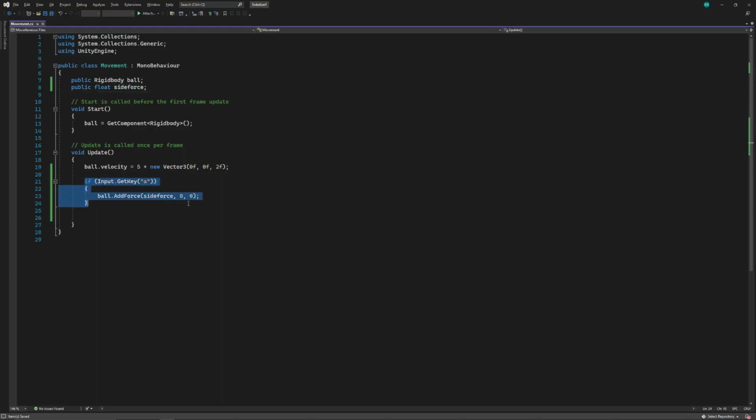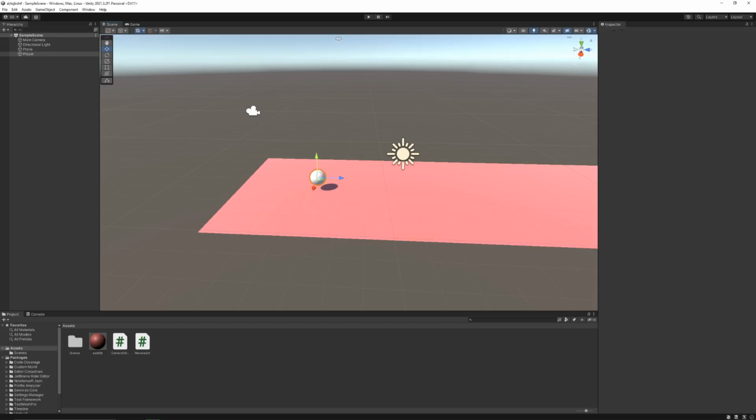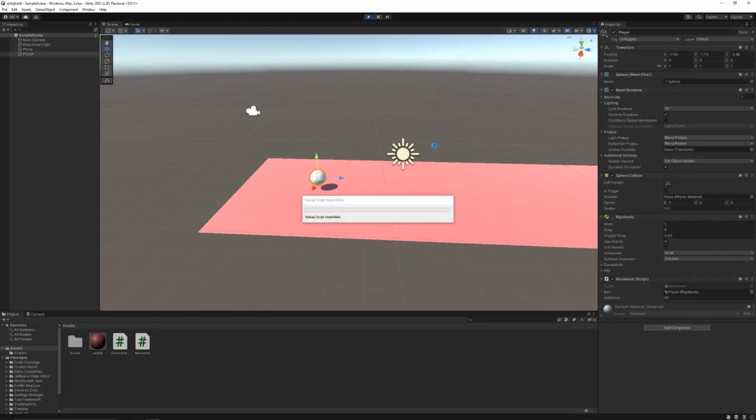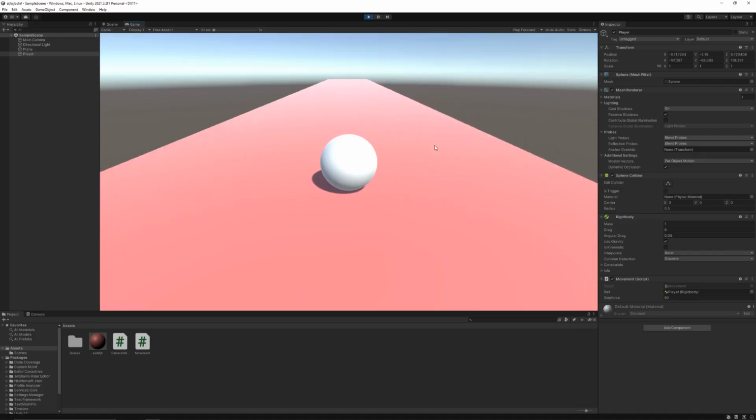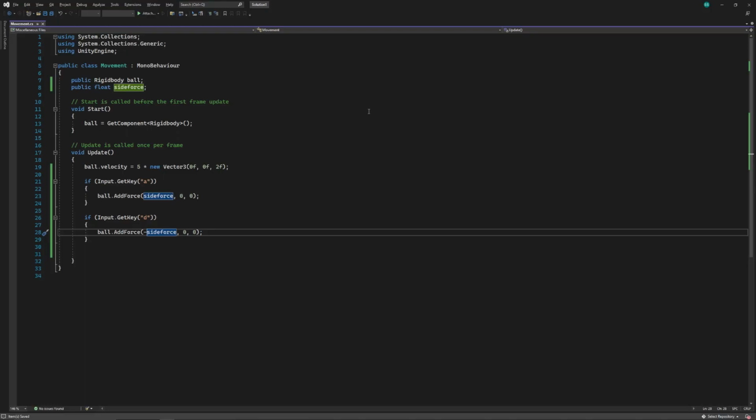Now to move our player in left direction too, we'll copy the same code and replace A with D, and add a minus sign before the sideways force. Now you can see it's working, but it's inverted. A is moving the ball right and D is moving it left.